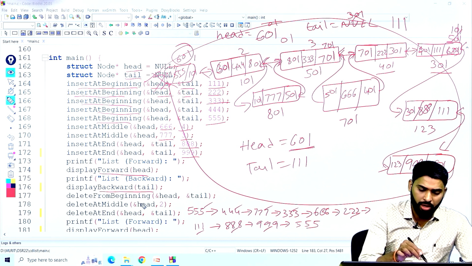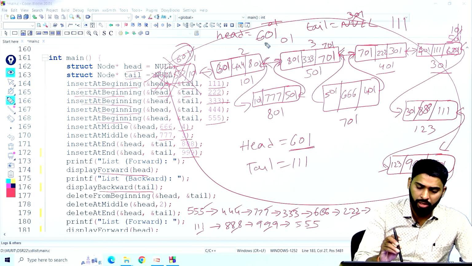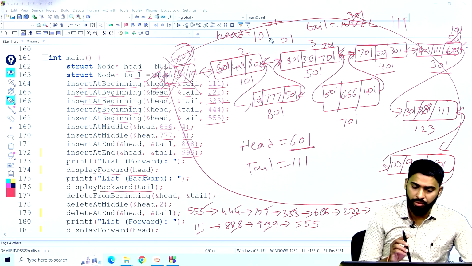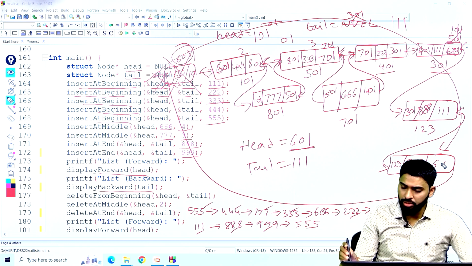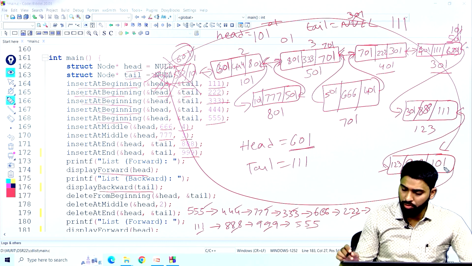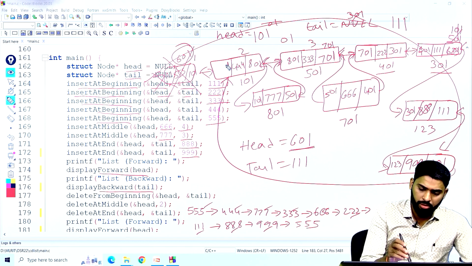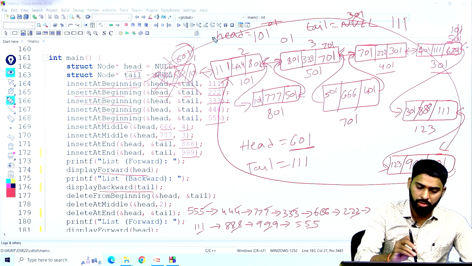Okay, so next one is delete from beginning. Now here I am going to delete this node. So we update the head value. So what is the head? Now the head will be 101. 101 will be the head, and we are going to update the last node's next part with the head, that is 101. Now this will indicate 101, and here the last node 111. That's it. Now this is the link.